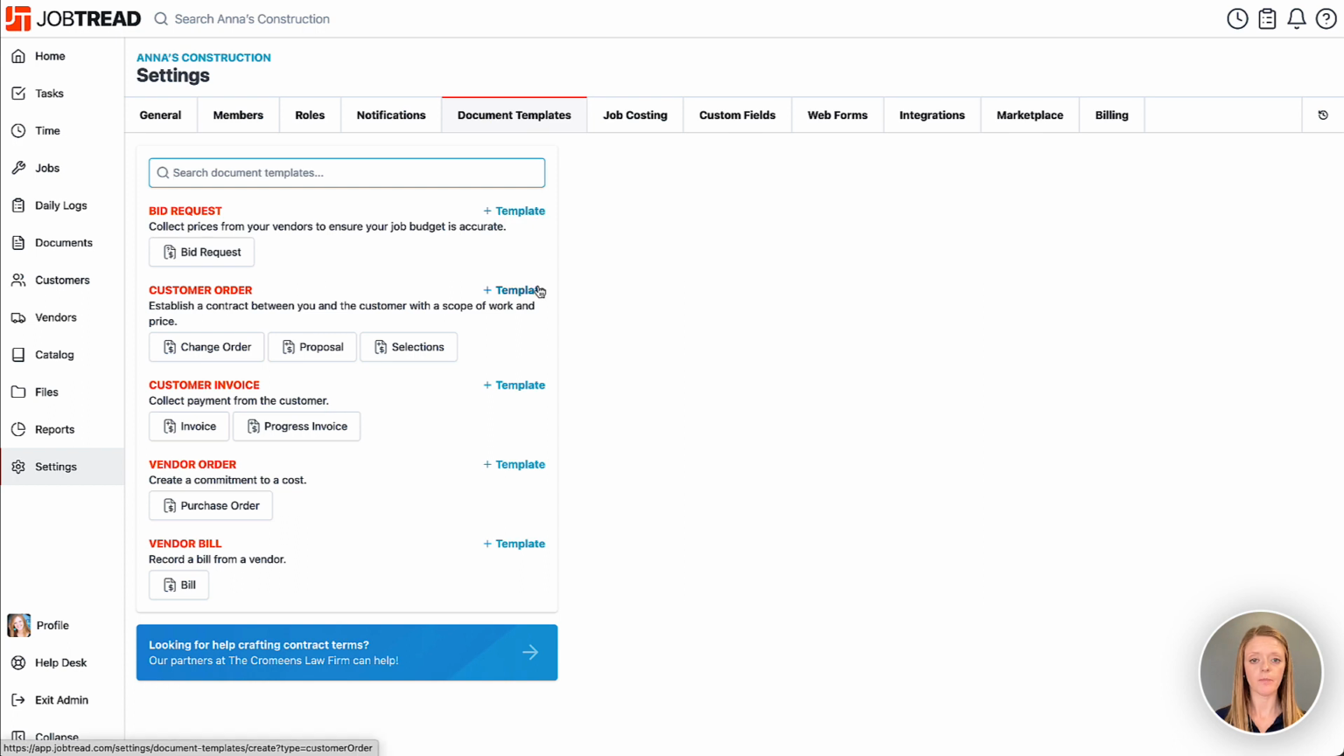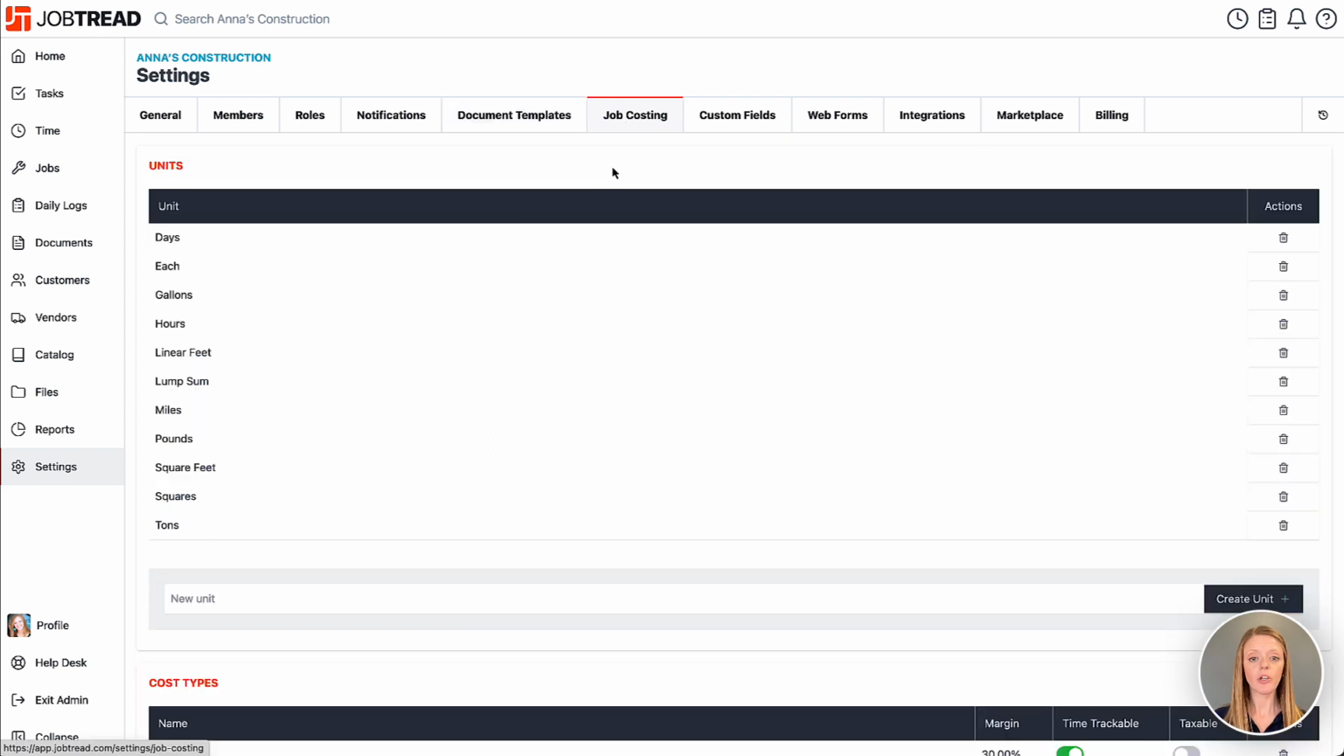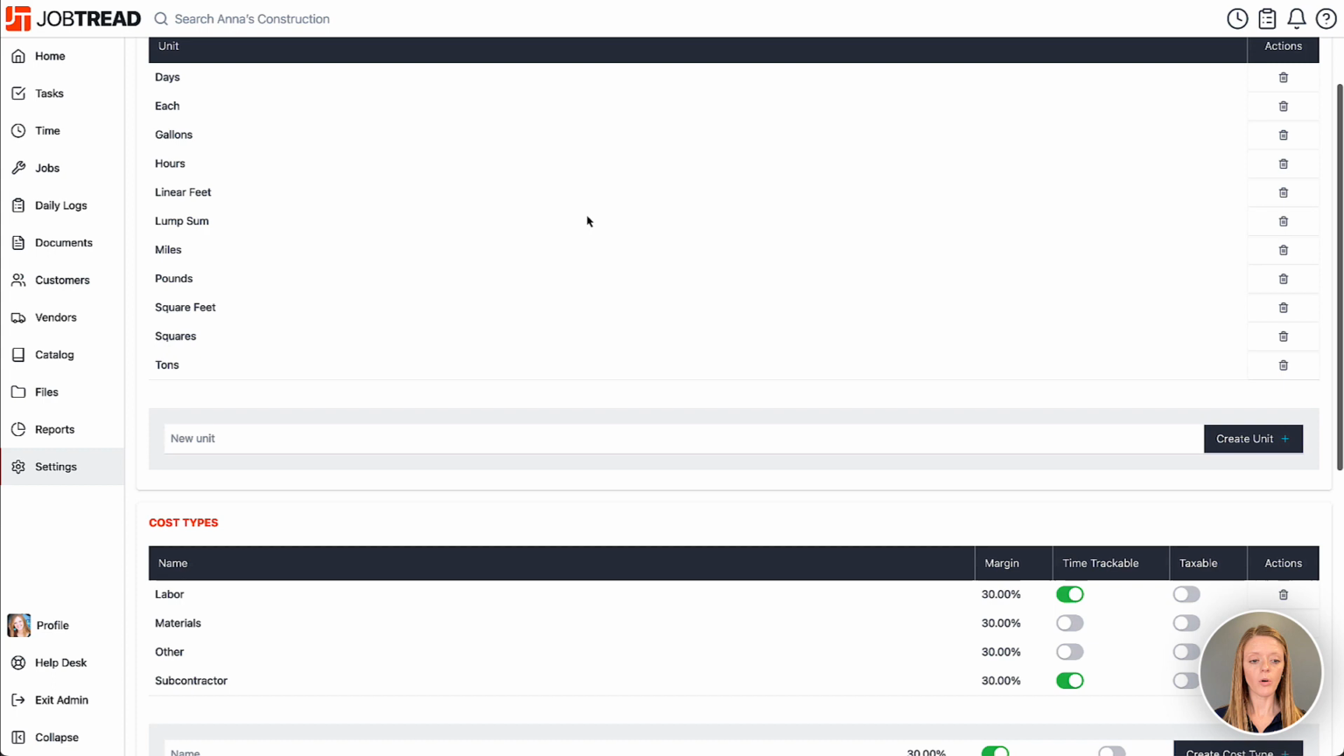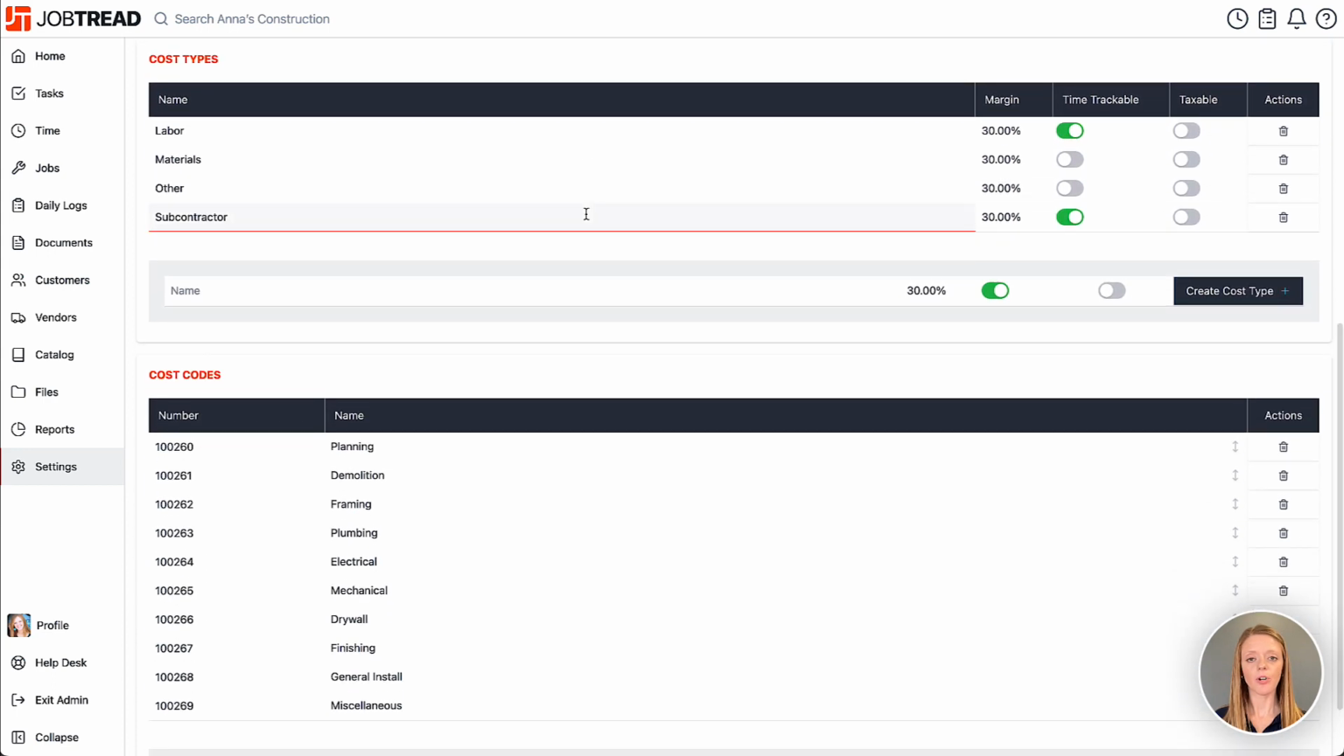Now we want to go into our Job Costing tab. This is where you're going to identify your units of measurement that you typically use. Delete those that you don't need and make sure that you add others that you need. Scroll down to then go to your cost types.